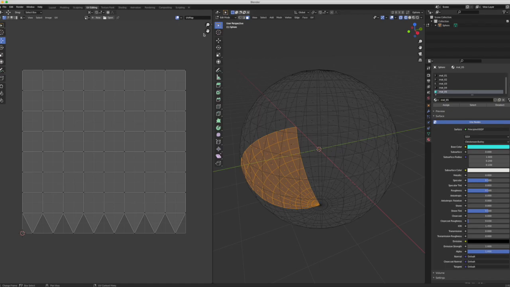So how do we import that into SparkAR? Well, we'll go and do that next.